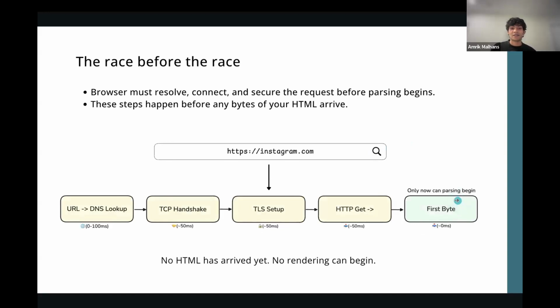Before we even start talking about rendering, we need to talk about the race before the race. This is where the browser has to find the site's address, open a connection, and agree on encryption. Even before rendering starts, network and server latency can eat up 100 to 200 milliseconds just setting up the connection. Once the connection is established, the browser sends a request to get the HTML document from the server. The browser needs to wait for the server to send back the first byte. This is where TTFB is calculated. When the browser gets the first byte, it can begin parsing and rendering.